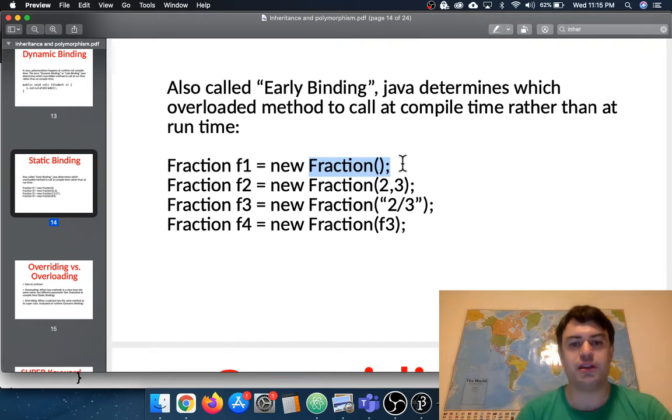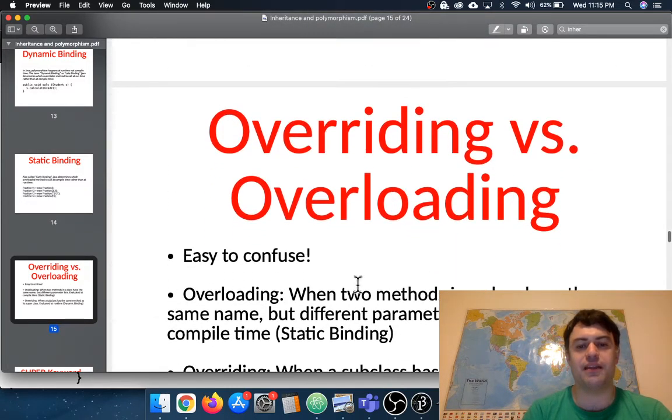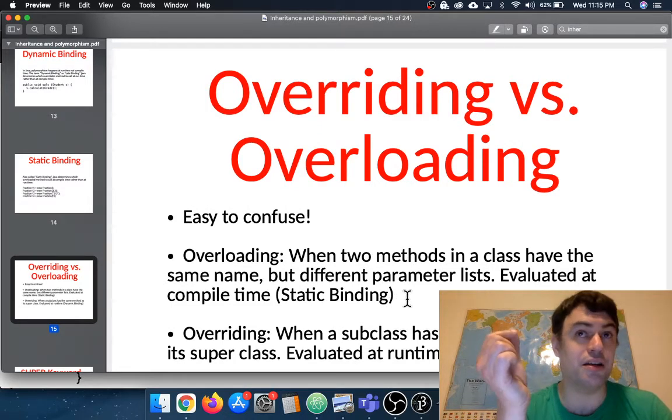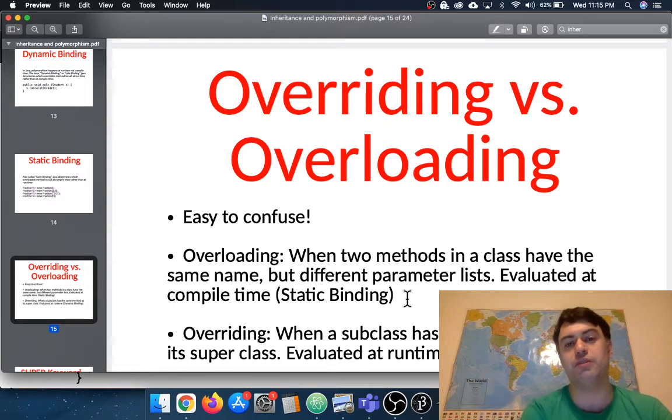So that's an example of overloading, and that is statically bound. So in other words, when we compile, Java figures out which overloaded method we mean to be calling. That doesn't happen dynamically. It doesn't happen when the program's running. It's already determined. So yeah, that's the story there.